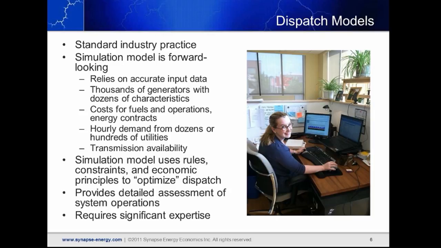Dispatch models are considered an industry standard practice, and simulation models are really quite interesting. They're forward-looking. They rely on an incredible amount of accurate information. We're talking thousands of generators, all of which have dozens of characteristics, and errors or questions in any of those characteristics might feasibly result in erroneous results at the back end. Those characterizations include the cost of fuels, cost of operations, energy contracts, hourly demand from the individual power load areas that require that energy, hundreds of utilities, and then, of course, transmission availability and the shape of the actual grid itself.